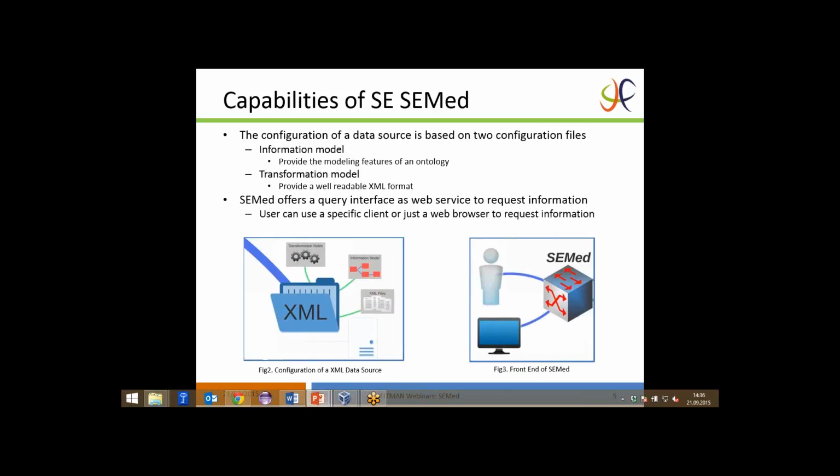The configuration, which I mentioned before, is based on two kinds of model. The first kind of model is an information model. That means you have to provide the information view of your data source. In this information model, you show all concepts, all attributes, and all the relationships between the attributes and the concepts. And after you have modeled this information model, mainly as an ontology, you have to provide a transformation model, and this transformation model describes how you can transform the data of your data source into this information model.